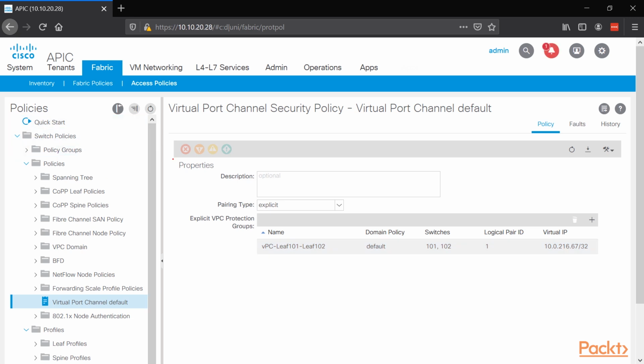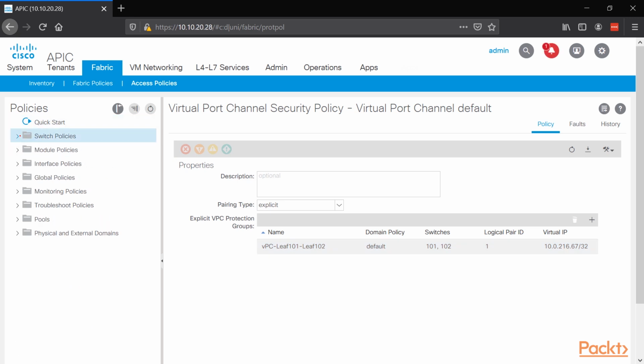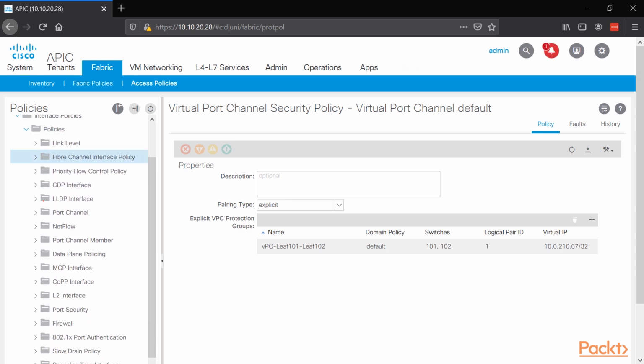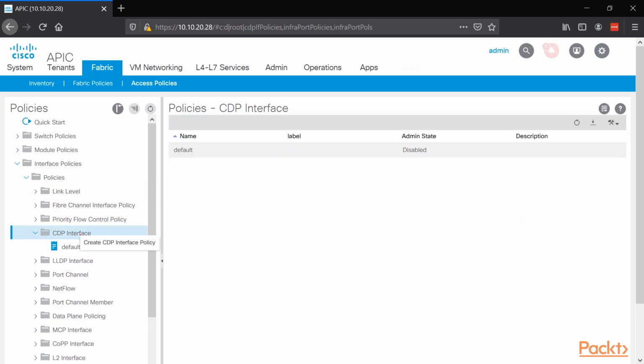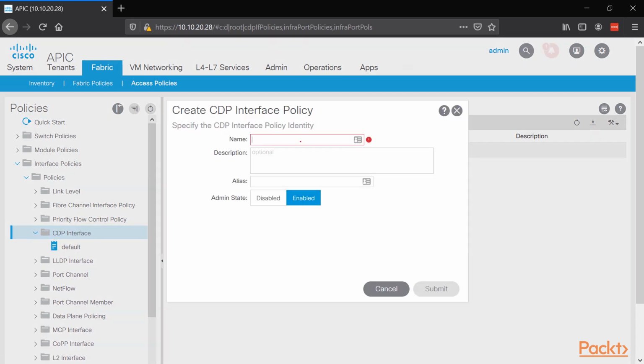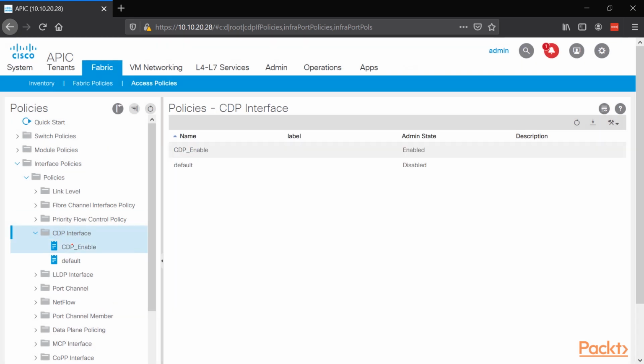So now let's go ahead and build that interface policy, create an interface policy group, add all of our policies onto that group, and then finally attach it to the profile. Let's go ahead and do it. Go into interface policies, and remember our slide, we want to enable CDP. So let's create our custom CDP by right-clicking interface policies, expanding policies, and then selecting CDP interface, right-click, create CDP interface policy. Let's label this as enable. And the admin state, this is the actual setting, it's going to be enabled. Click submit. So now we have our object, CDP interface.